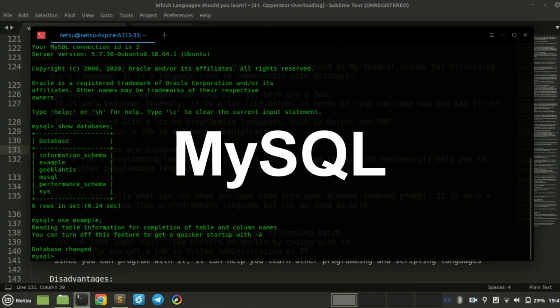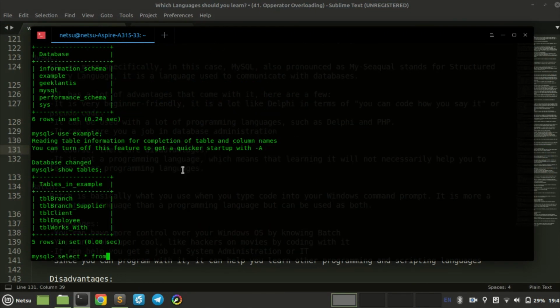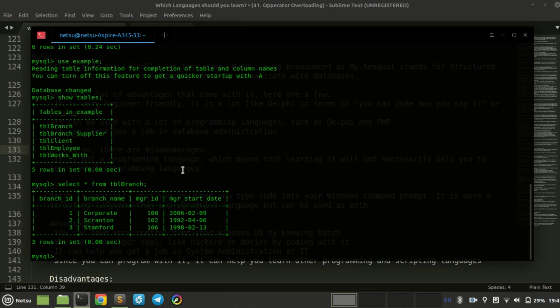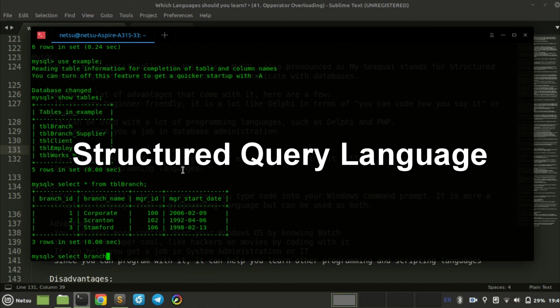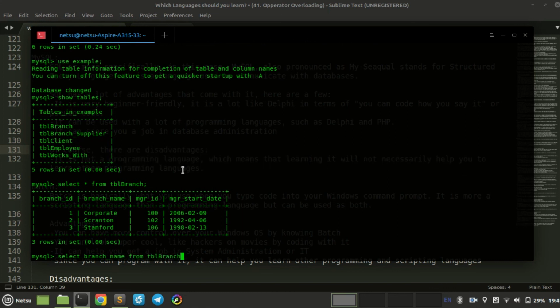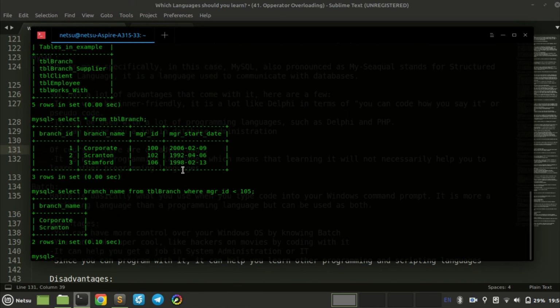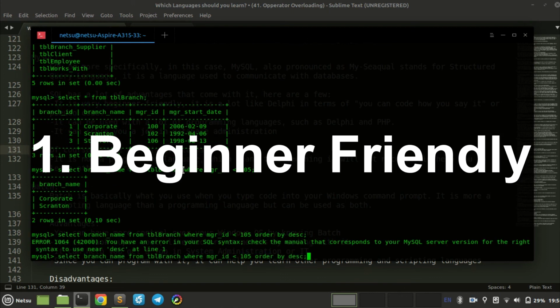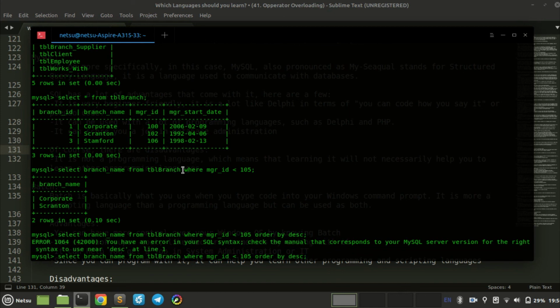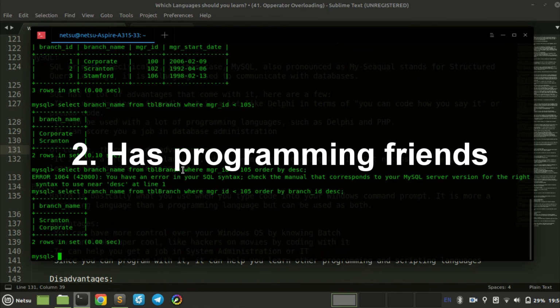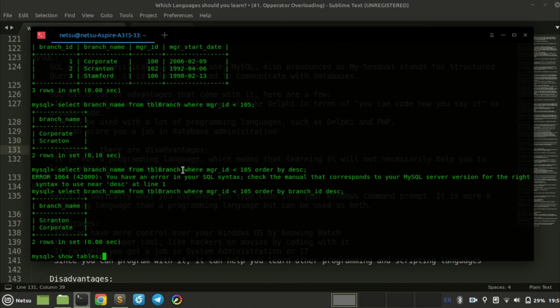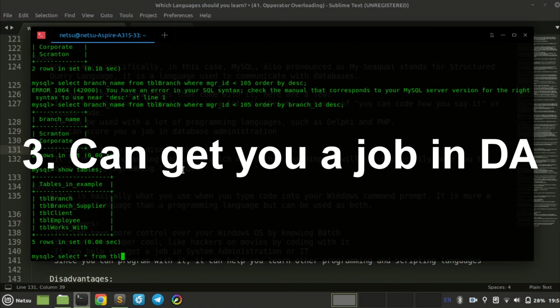MySQL. SQL, or more specifically in this case MySQL, also pronounced as My S-Q-L, stands for Structured Query Language. It is a language used to communicate and manipulate databases. SQL has a lot of advantages that come with it. Here are a few. It is very beginner friendly. It is a lot like Delphi in terms of you can code how you say it, or pseudocode. It can be used with a lot of programming languages, such as Delphi and PHP. It can score you a job in database administration.